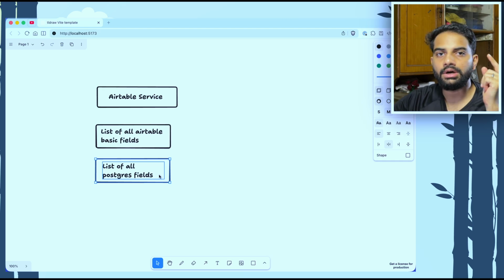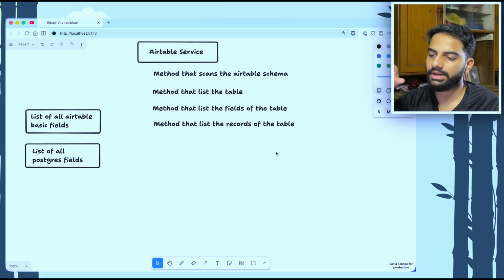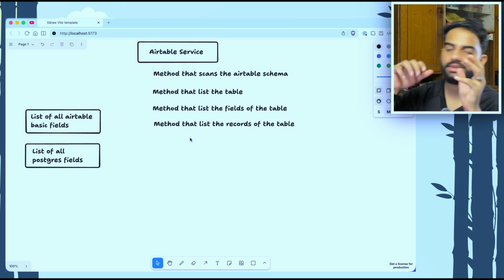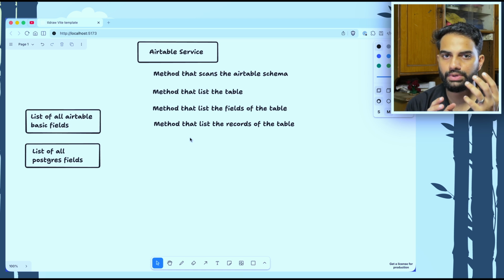So what else do we need? We also need a way to read the schema. I guess these are the things the Airtable service can handle for us. The idea is, we will pass the base ID and the token to this service, and then we can first start by scanning the tables and taking out the table list. Then for each table we will need to extract its fields, and also somehow get the records from the tables and the values for those particular fields.